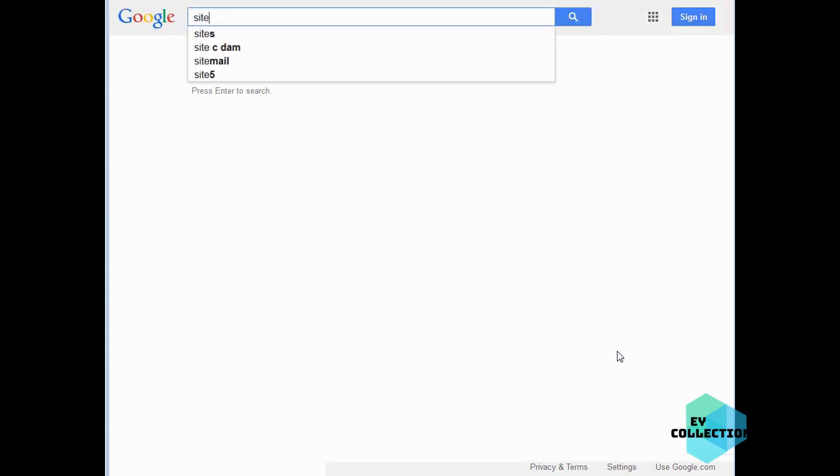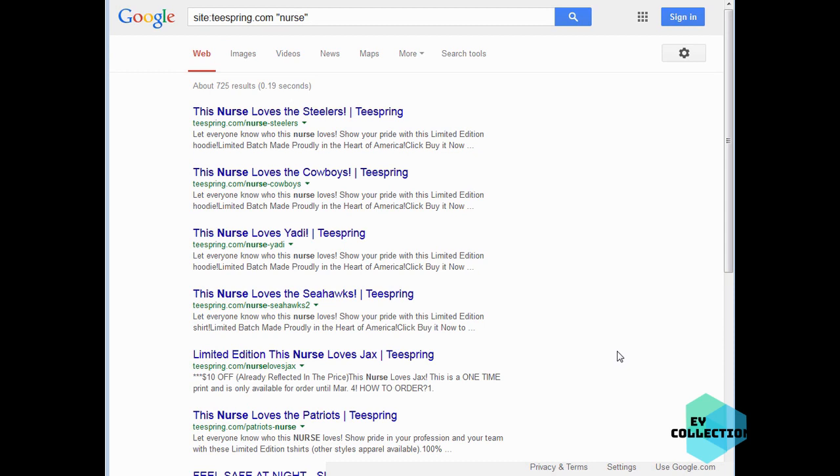Type the word site, colon, and then type teespring.com. I'm telling Google I only want to search pages that are on teespring.com. And now I'm going to use a double quote. Inside double quotes, I want to put my main search term, so nurse. Alright, so I got 725 results.